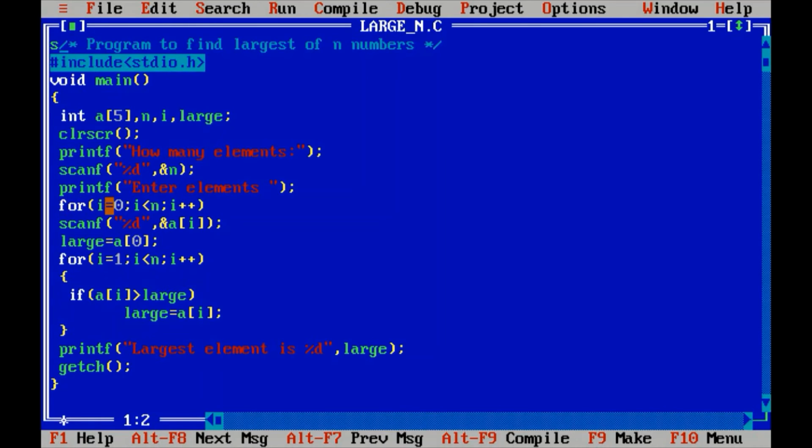So here we have a for loop. For I is equal to 0, I less than n, I plus plus, scanf %d ampersand A of I. All the numbers which are entered will be stored one by one in the array at different indexes, and the index starts from 0. After storing the numbers into the array, it is required to find the largest number. For that, we are assuming the first value as large. So we have the statement here, large is equal to A of 0.